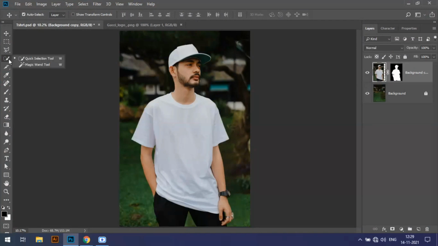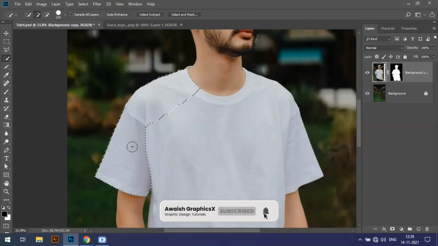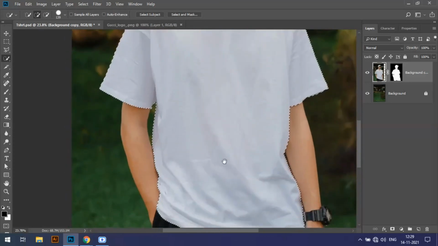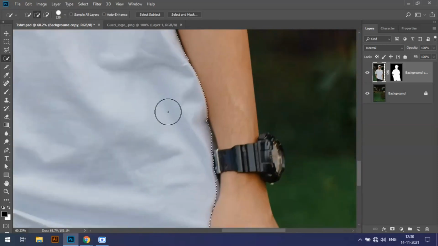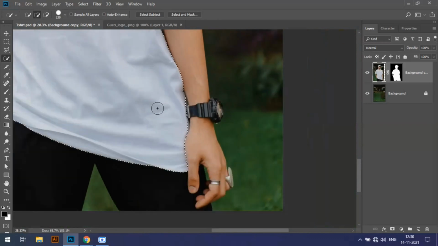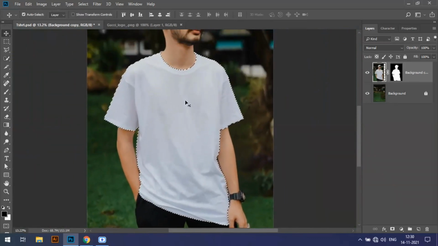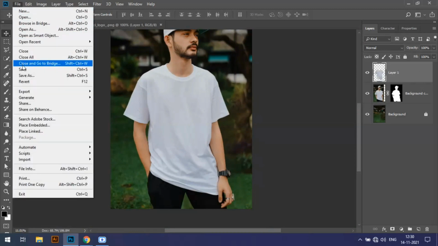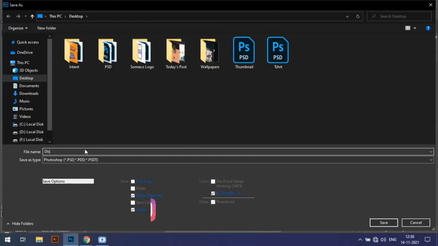Now select the Quick Selection tool and make a selection of the t-shirt. Press Ctrl+J to make a copy of the selection. Now go to File and save the file. I will name it Displacement.